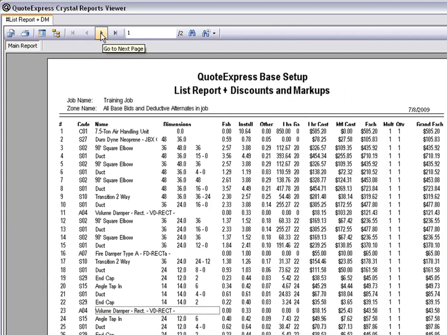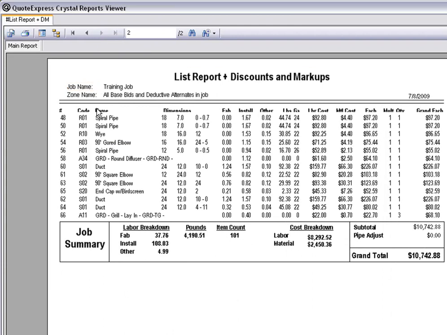Let's go to the second page, and we'll see that it continues on the 66 line items, totaling 101 item count. And then we have a job summary, which is very, very similar to that summary report that we just finished looking at.